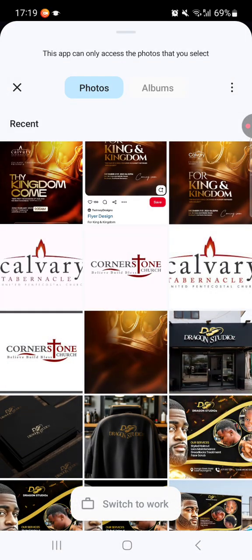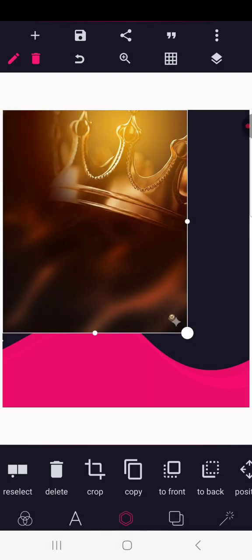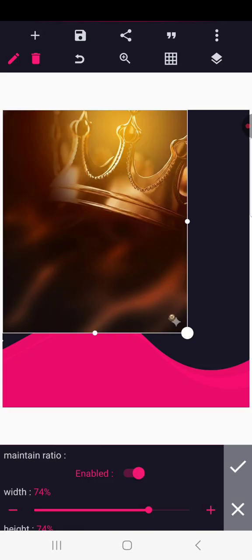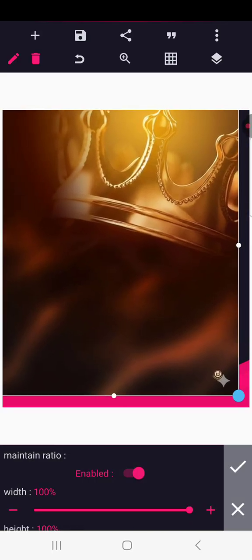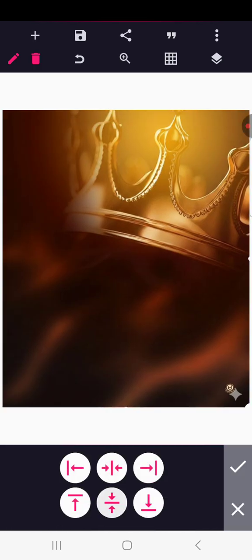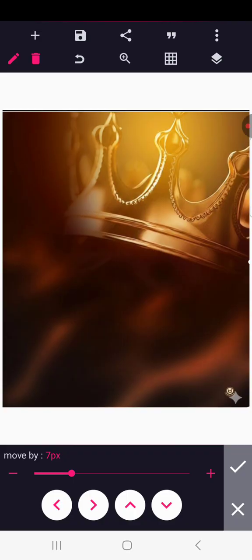Now go to background, and we have this background here. I'm going to increase the size to full capacity, to about this length. Use the position tool to tack it to the middle. You can try to bring this one down a bit.